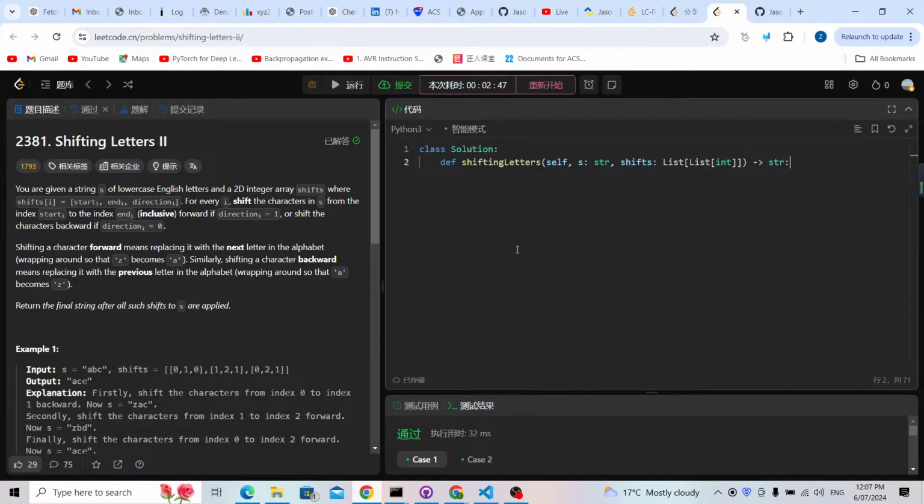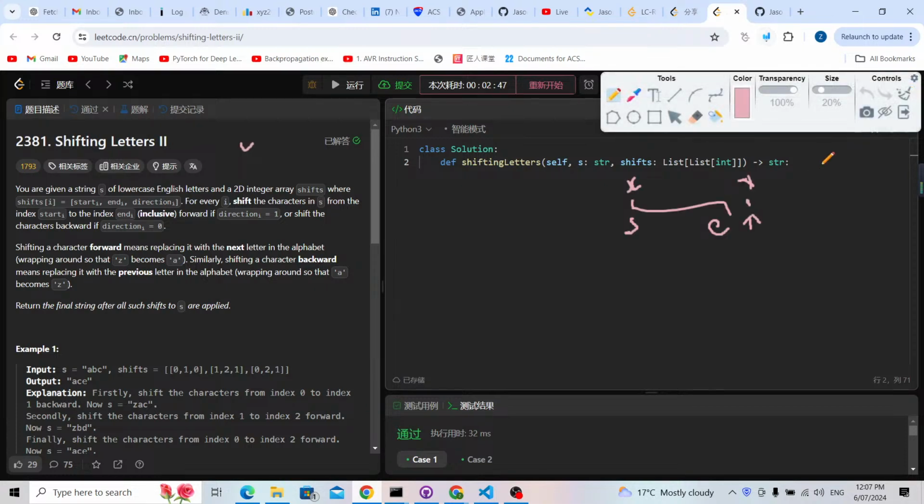Hello and welcome. Let's try to solve another Leetcode problem, 2381, Shifting Letters II. Let's first try to understand the problem. It is said there's going to be a 2D array, so it's going to be the start and end position. The start and end are going to be the index.